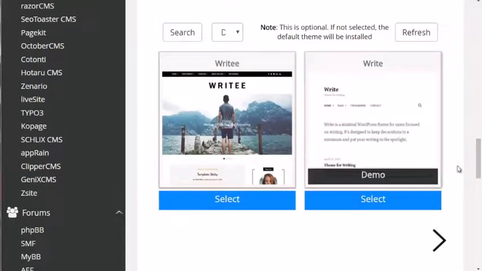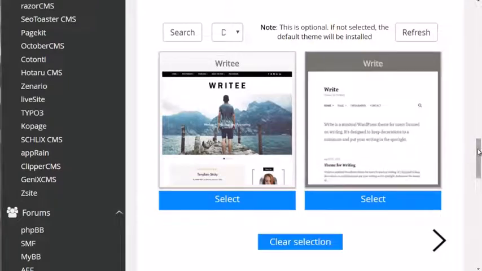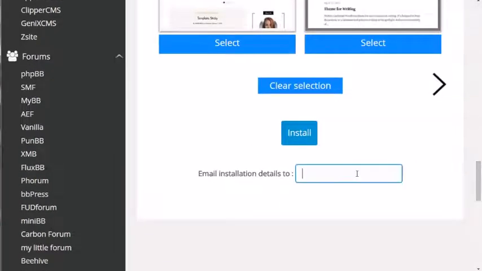You can always choose the theme later. We'll just select this here. And you can enter the email details that you want it sent to, so you have that information in the future, and you click install, and that's it. So that's how easy it is to literally install the scripts.